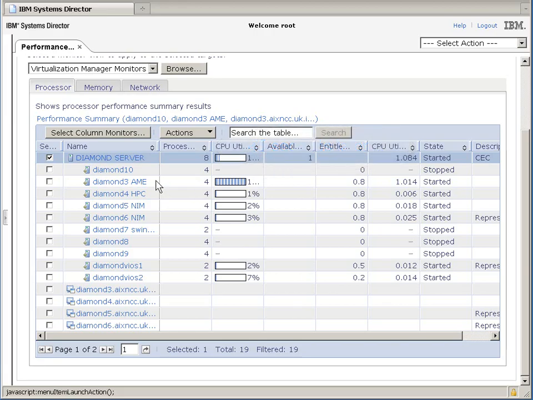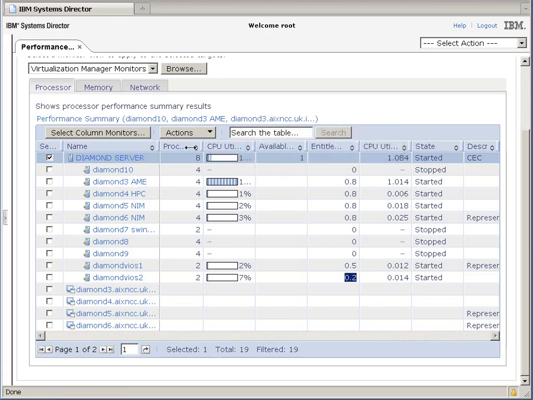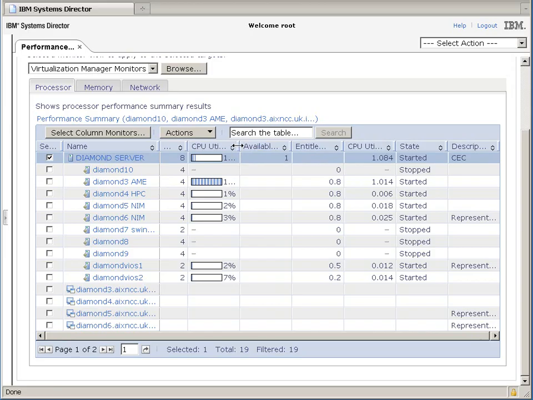So this Diamond 3 logical partition is the one that I put the workload on. Let's make this column a bit bigger.